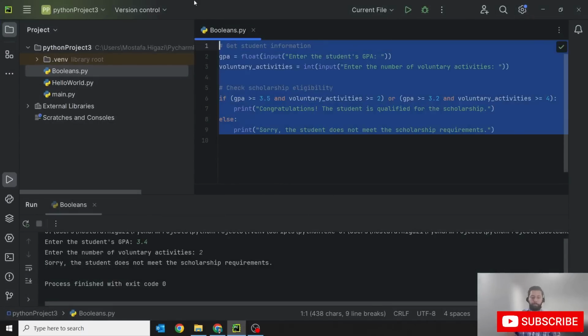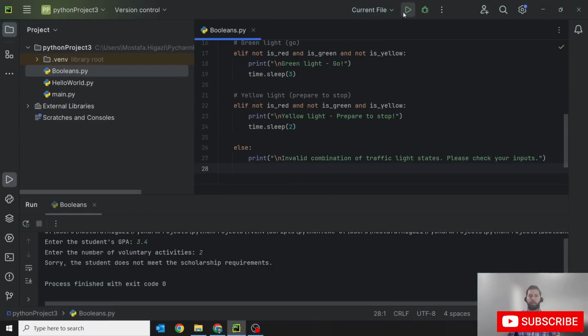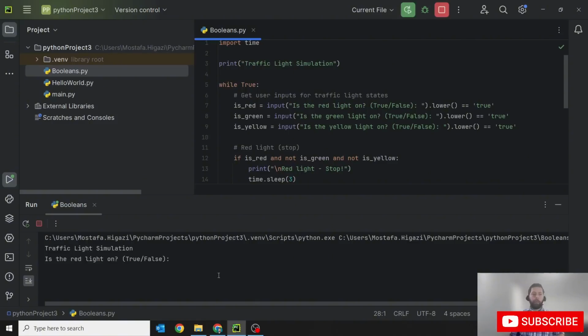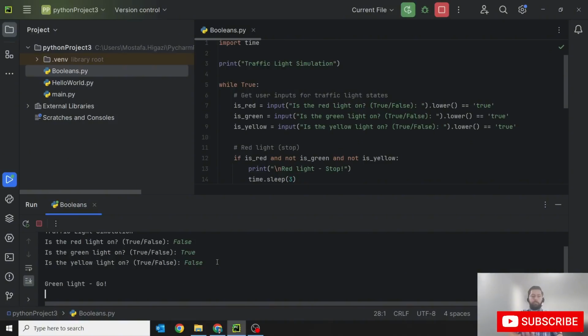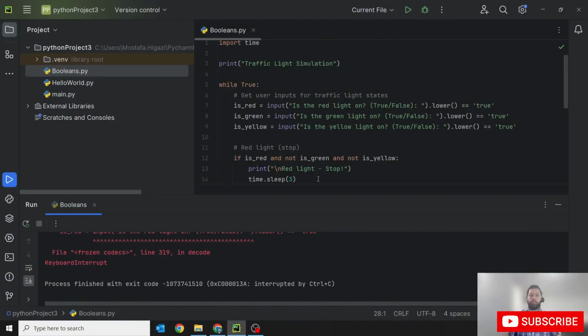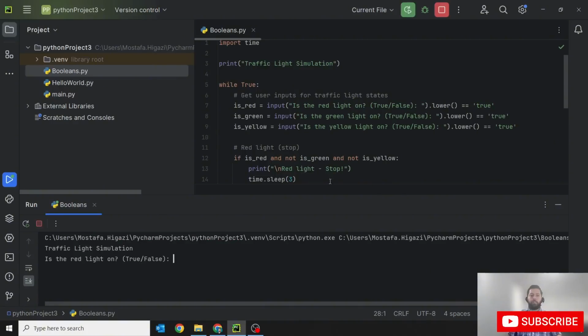All right, so we're going to drop this here, and let's run this code based on our prompt. All right, so is the red light on? I'm going to just say false. Okay, is the green light on? And I'm going to say true here. Okay, is the yellow light on? Well, false. Okay. Green light, go. There you go. Cool.